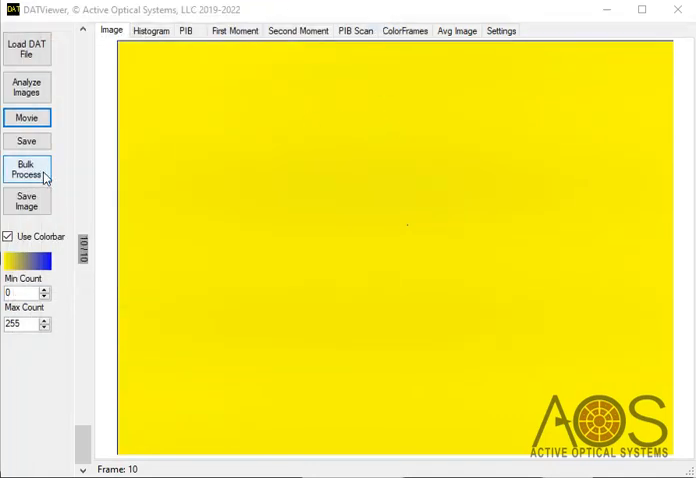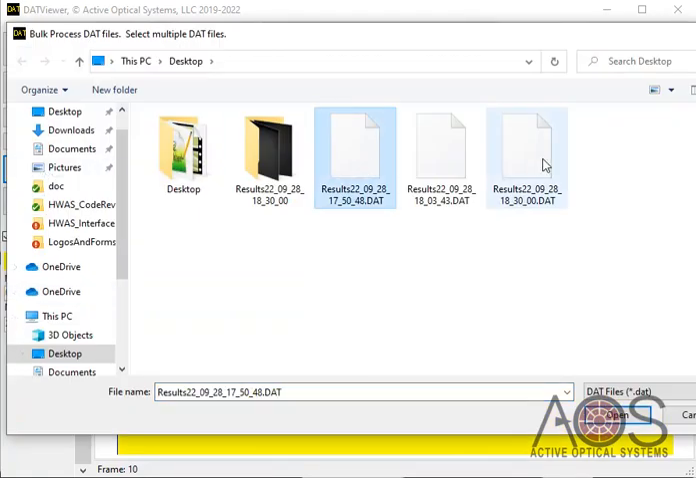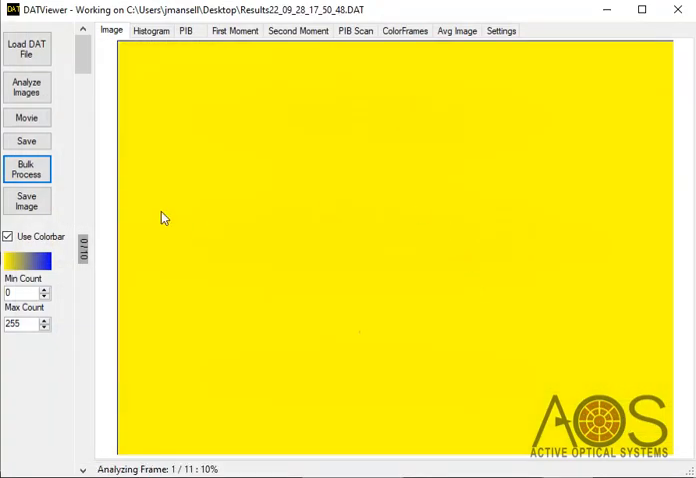Finally, there's this concept in here called bulk processing. If you open this up and select multiple DAT files, it will go through and run the analysis on all of them. And it will save this out into a variety of formats. And it will do that for each one of them, processing them all the same way. In this case, the spot was in a different location. And this one had 100 frames, and the spot is about there on the screen.